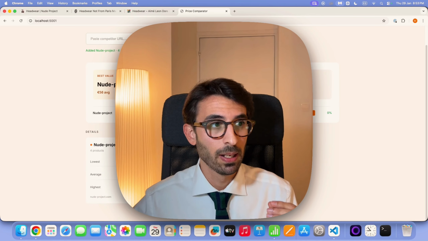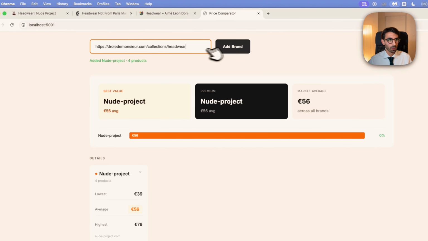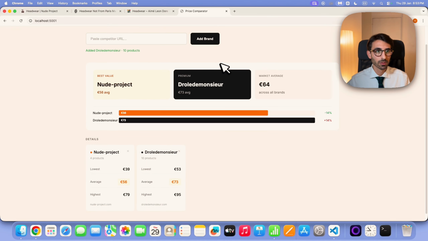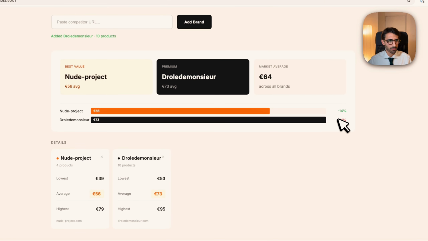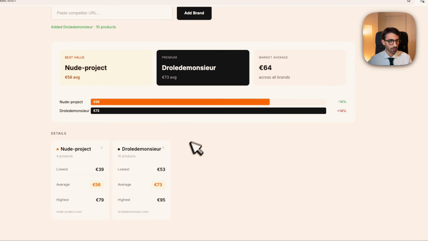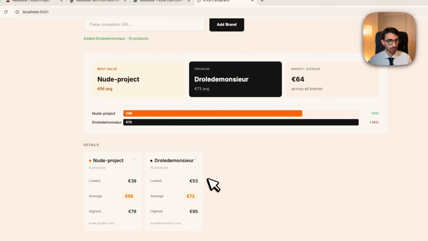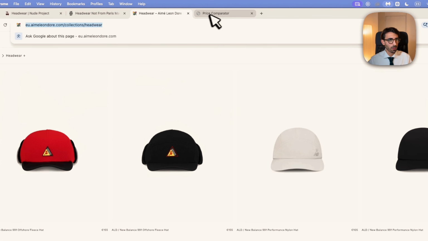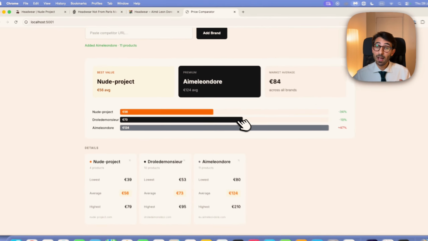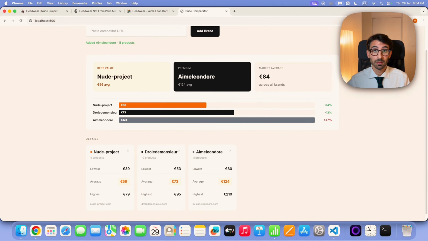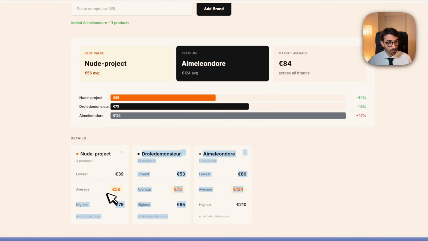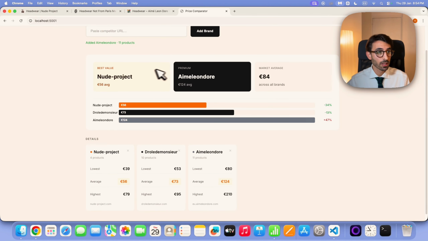And that's the magic. But let's copy the rest of them and see the full power of this little tool that we made in 5 minutes. Oh, it seems that Drôle de Monsieur is much more premium. The average is higher than Nude Project. And we are seeing the lowest price point is slightly lower. Let's go with Ami. And now we have a crystal clear picture of the hat industry in these 3 e-commerce sites. The lowest hats, the average on those, and the highest ticket. We can see clearly which brand is more premium than the others, which one has the lower entry ticket, etc.